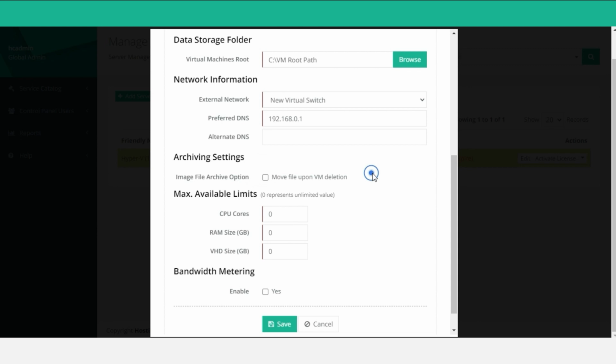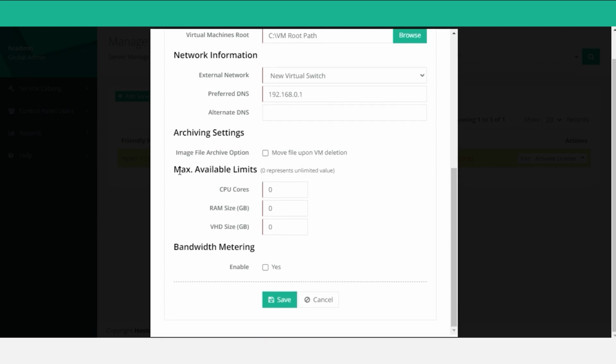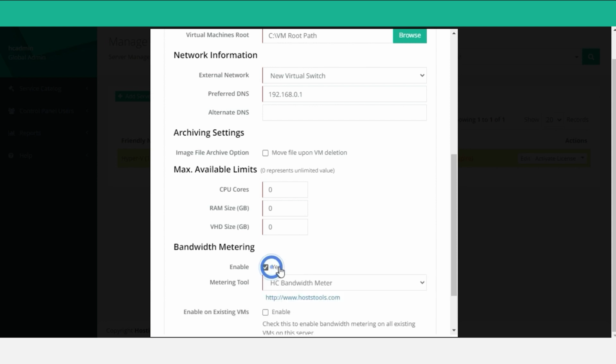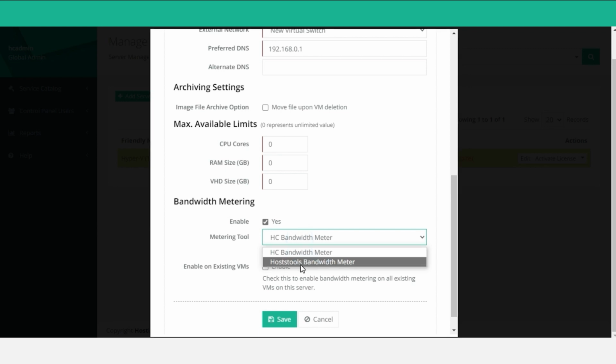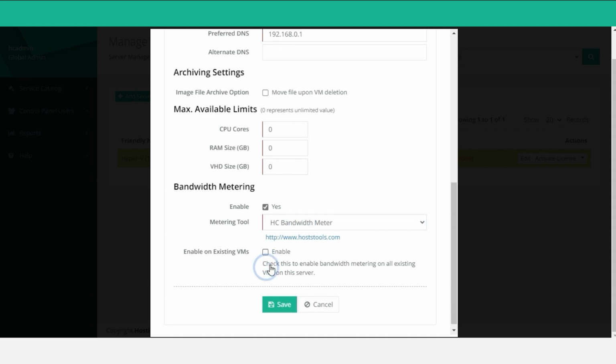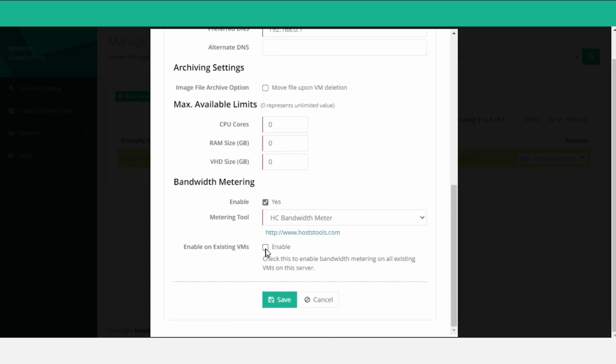Then specify the maximum available limits. These are the overall limits applied to the Hyper-V host. These limits represent the sum of all VMs on a single Hyper-V host. Enable bandwidth metering if required. HostingController supports both its own bandwidth meter and a third-party bandwidth metering tool by Host Tools. Bandwidth metering can also be enabled on all existing virtual machines on the Hyper-V host. Check the Enable checkbox to enable bandwidth metering on all existing virtual machines.